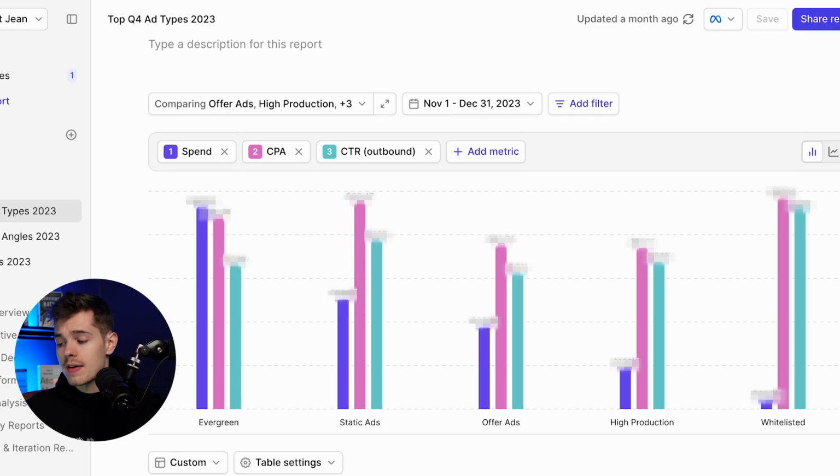Offer ads did all right for this account. We've got some accounts where offer ads are the best performers by far, and that varies on a brand by brand basis and also is massively dependent on the offer that you're running. But it's really useful to be able to have this data so that you can know where to invest in and where not to invest in over Q4.